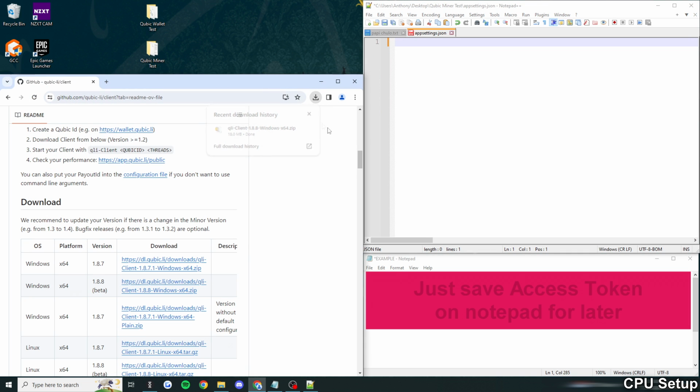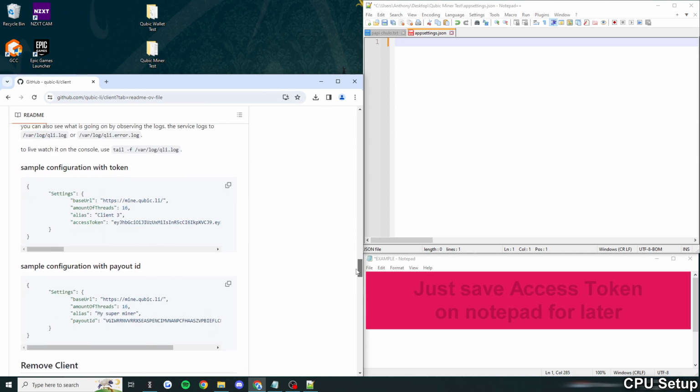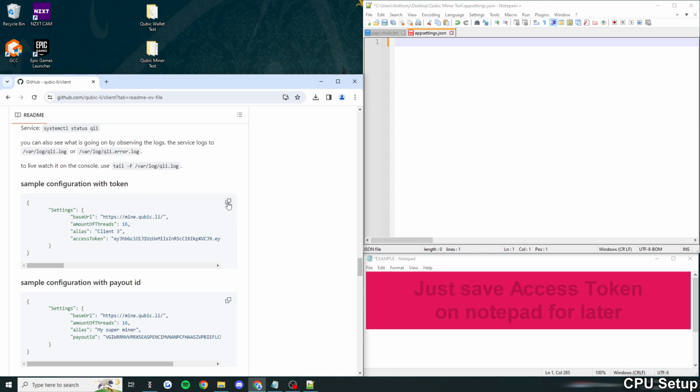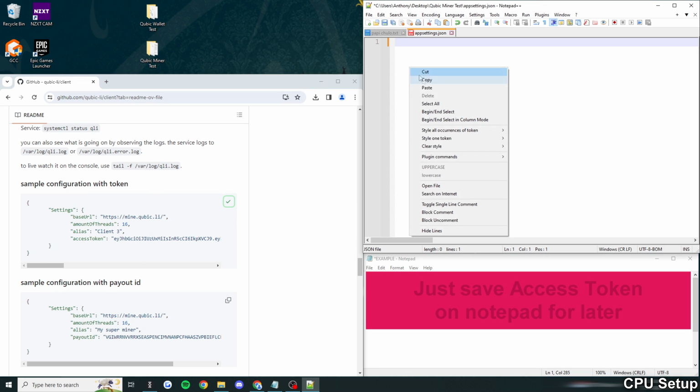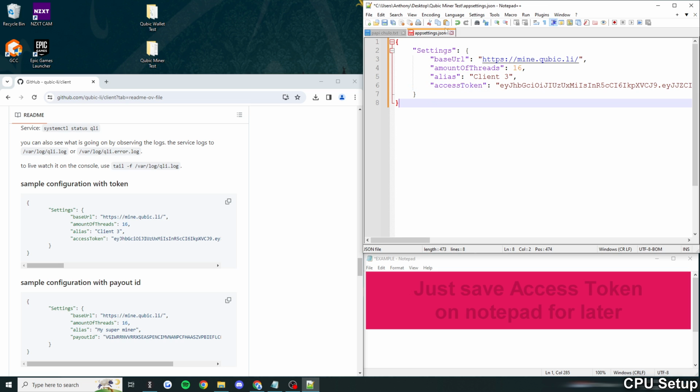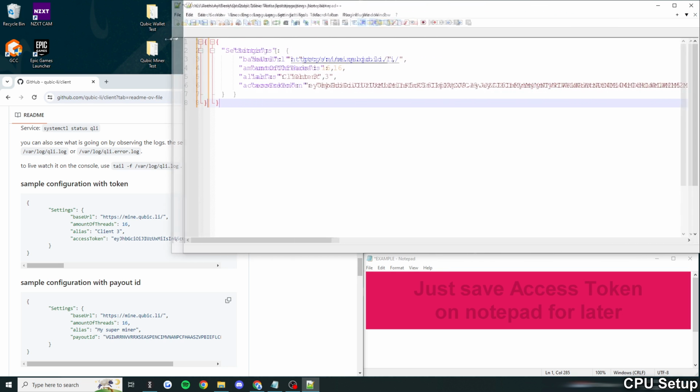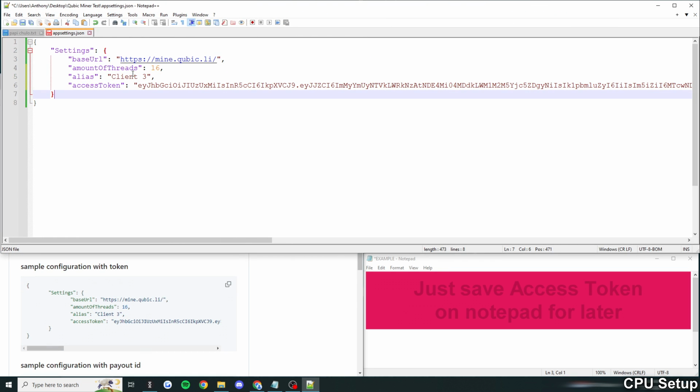Go back to the GitHub page and scroll all the way down to where it says sample configuration with token. Copy it and paste it back into the appsettings.json. And we're going to do a little bit of configuration here. So the first setting you're going to see is baseUrl. You actually don't have to change anything here since the pool has already put in their URL for you. You're just going to make sure it is mine.qubic.li.